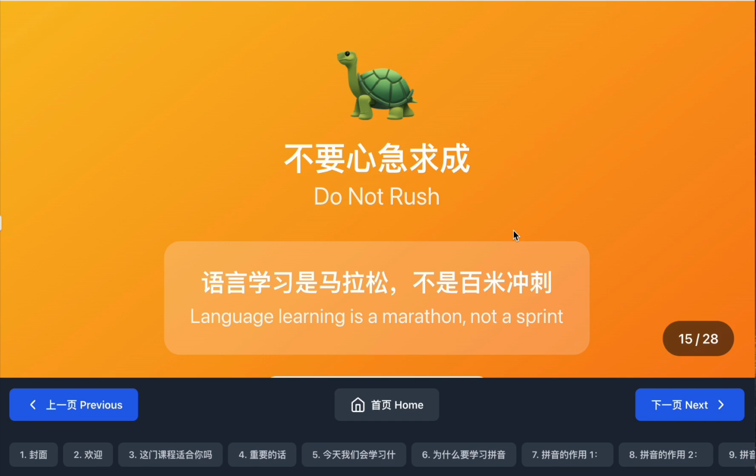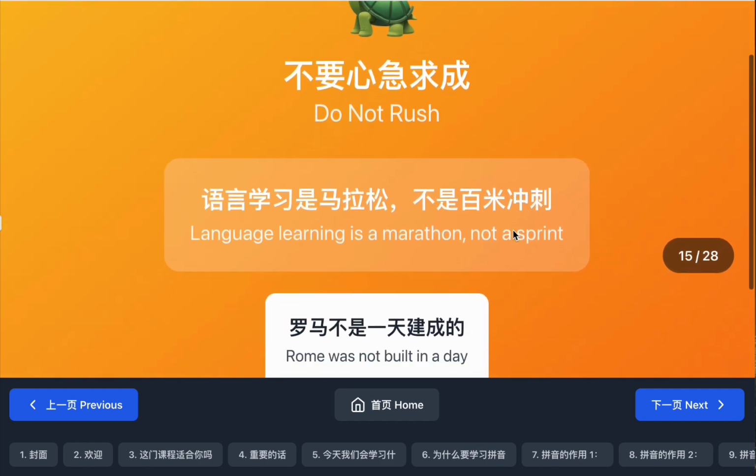I've seen many students who, when they first start learning Chinese, are full of enthusiasm and want to completely master Pinyin in just 1 or 2 weeks. But when they discover their pronunciation still isn't standard enough, they feel frustrated and even want to give up. Please remember, language learning is a marathon, not a sprint.